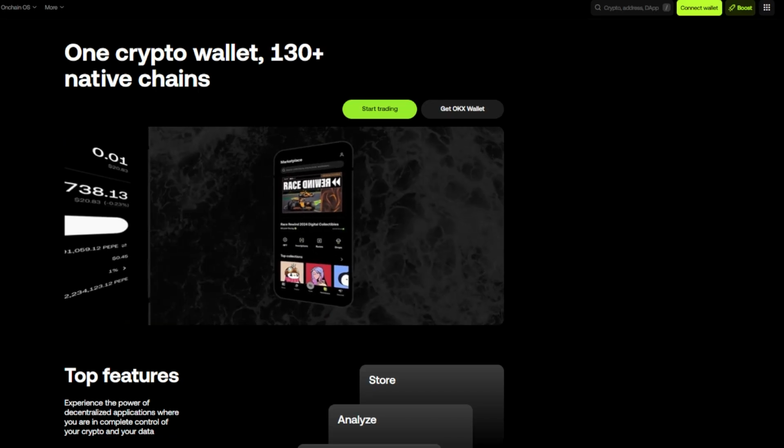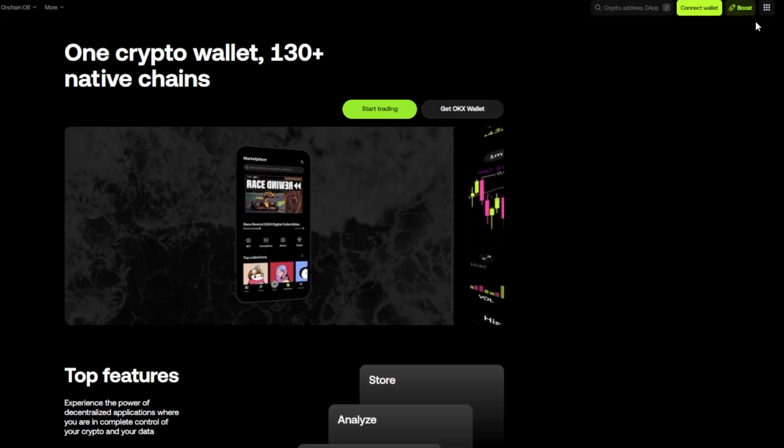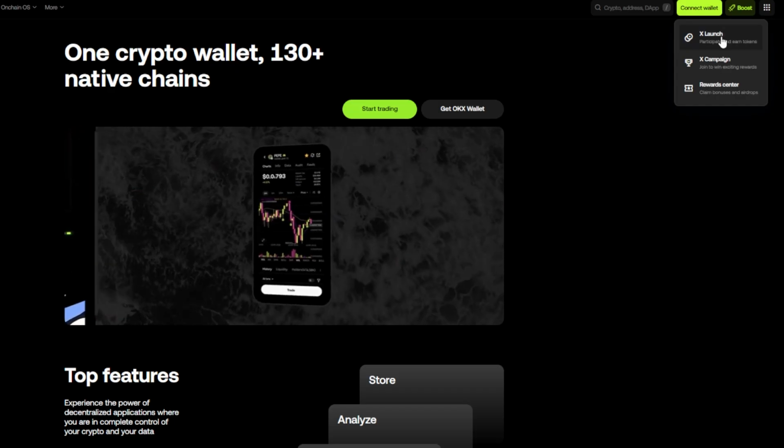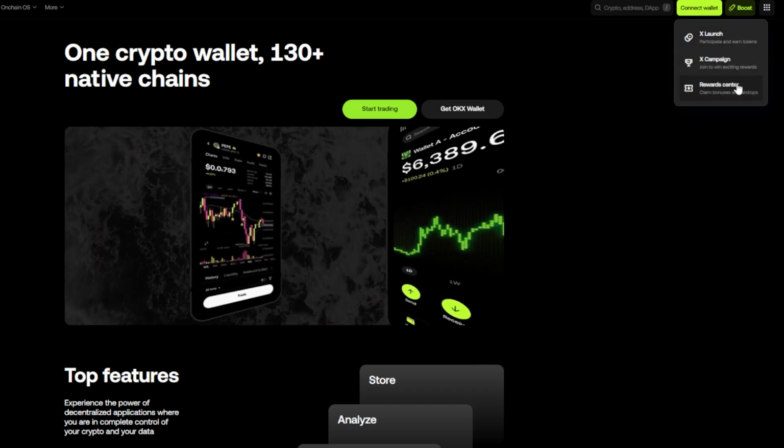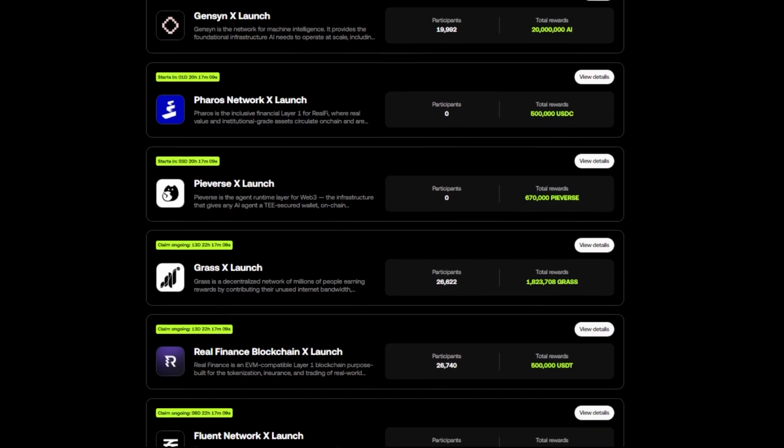Where to find airdrop campaigns in OKX? Open your Web3 wallet. In the top right corner of the interface, click the boost button. This is the main hub for Web3 campaigns inside OKX. After clicking, you'll see sections such as X Launch, X Promotions, Rewards Center. This is where all current campaigns and upcoming drops appear.